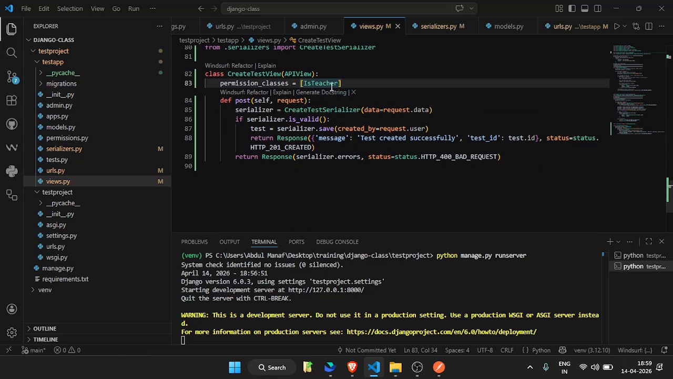Now, if a student tries to hit this API, if you take the student's access token and pass it in the headers, and if you send the request, then this will fail. You will get 401. Very important, very important status code, 401. 401 means unauthorized.